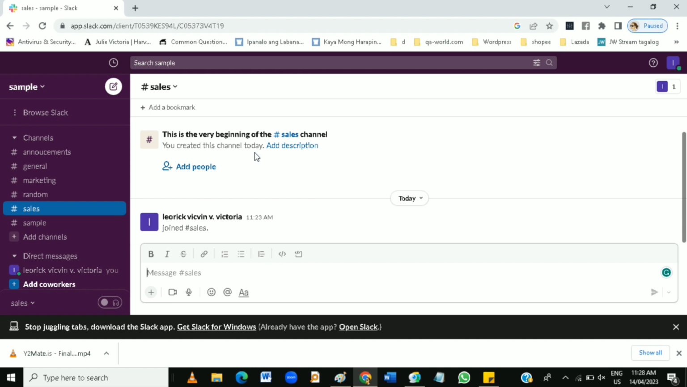Also in Slack there are threads, a feature that allows you to keep conversation organized within a channel. When someone replies to a message in a thread, it keeps the conversation separate from the main channel conversation. Also, mention and reaction.